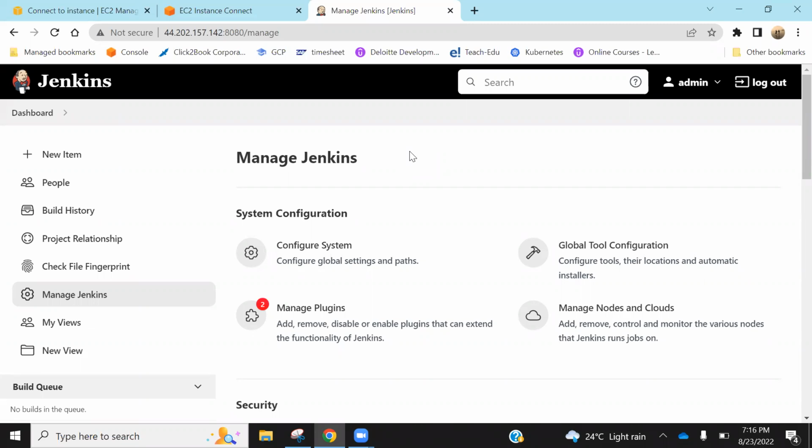It will totally depend. If it is a separate machine, then how do we need to give the path? Then you need to mention the path. Okay, with the IP address? The IP address, the full address. Wait, I'll show you. Okay. Manage Jenkins.